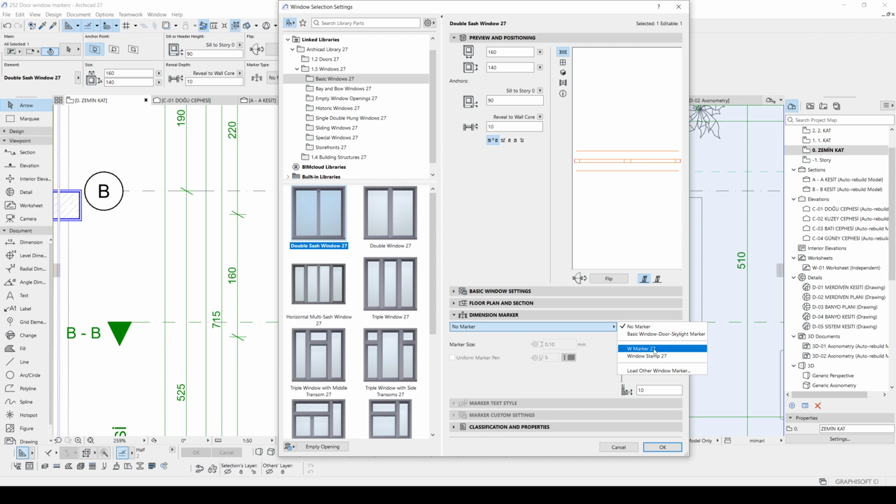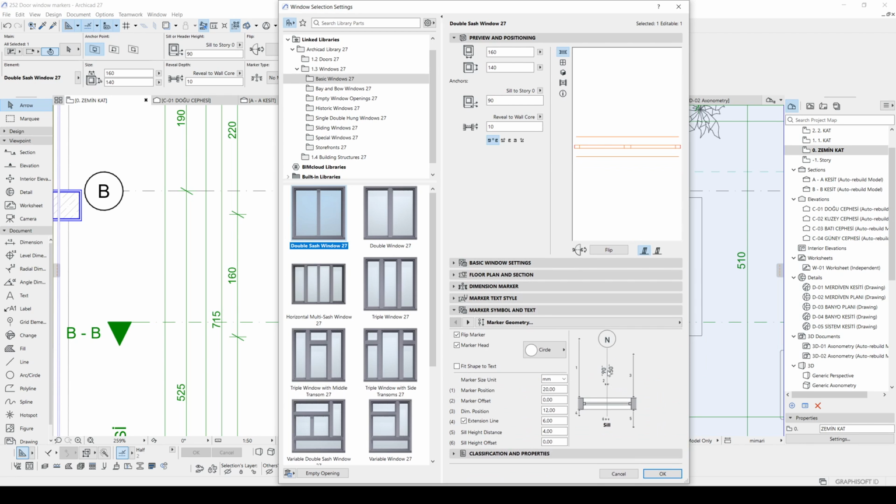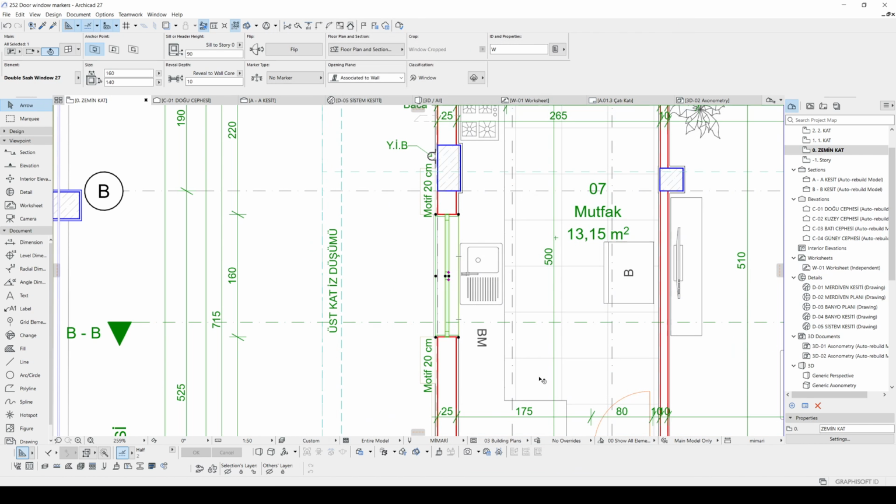We can add marker, we can add window stamp, we can load other window markers and basic window door marker. Let's select them one by one and see what we are going to achieve. By selecting this window door first one, we will see this. It's not too elegant. Let's try something else. Let's try this window marker and we will see this, which is way better. Let's use this. Let's click OK.